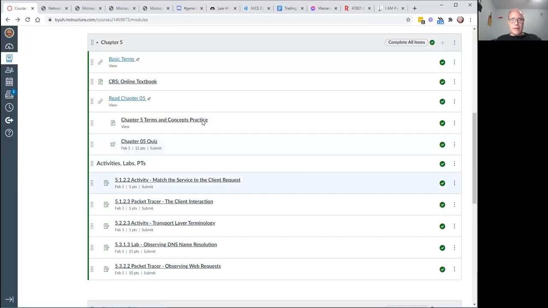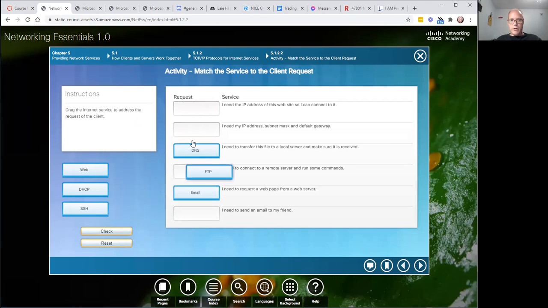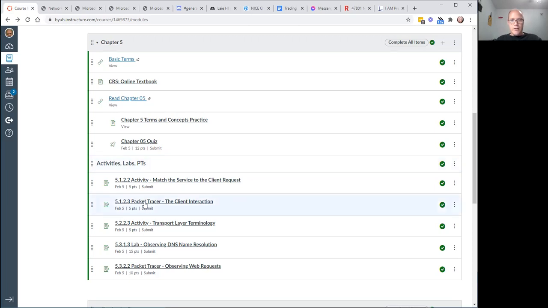So you can see here, same quiz. You know, there's the basic terms. So there's the quiz like normal. We've got a handful of activities that are due. And so 5122, which is right here. This is where you're going to do a drag and drop of definitions, whatever order you think they're supposed to be in. And so, of course, hopefully by this point, you know how to do that because we've seen that in other activities. And then we've got 2 packet tracers, another activity, and a lab.